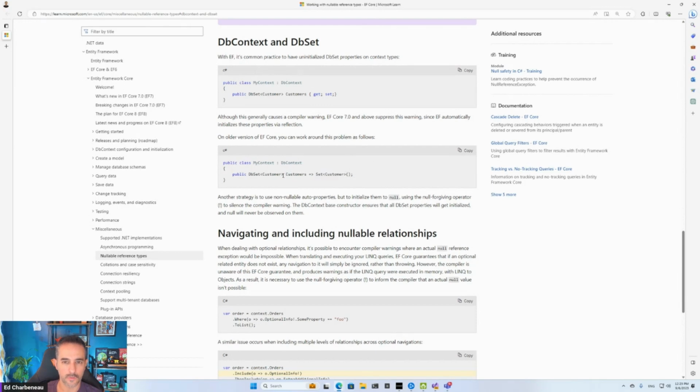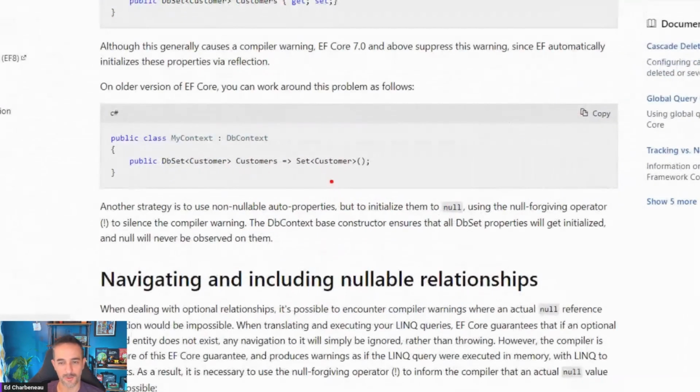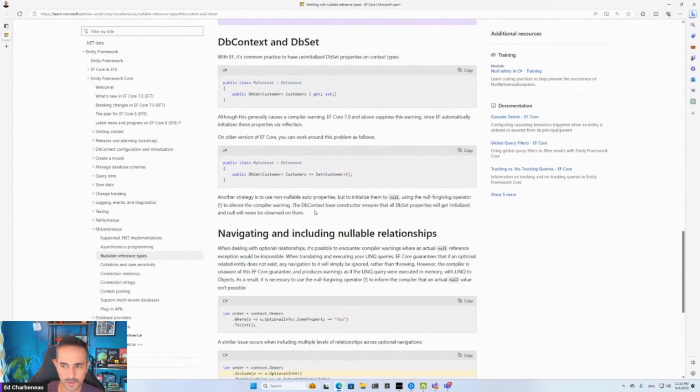So we're saying customers, we're giving it a read-only property. Where does Set<Customer> come from? That's the part I'm confused about. What is Set customer? Educate me, chat room. Where does Set come from? Is it a DbContext thing? Is that a keyword? Is this part of DbSet? What is that?